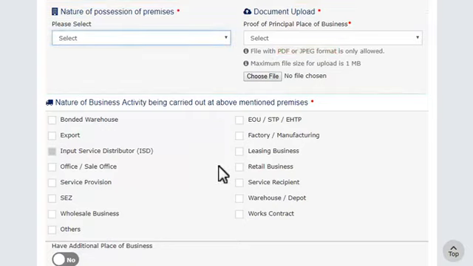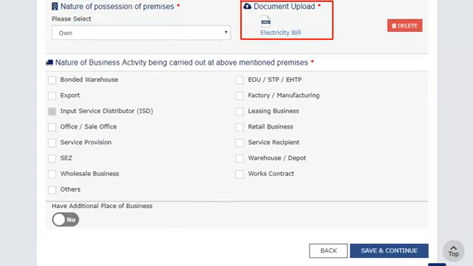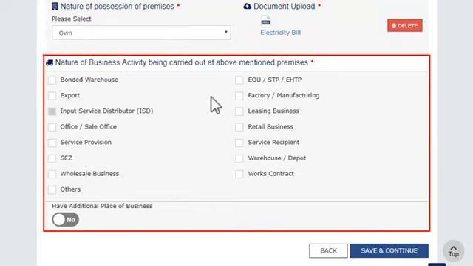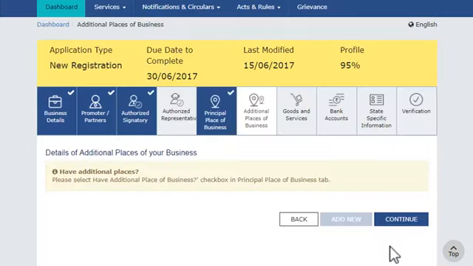In case the principal place of business is neither on rent nor owned, select the other option and upload a no objection certificate (NOC) from the owner of the premises. Next, enter the nature of your business. Similarly, add the details of additional place of business in case you carry out business from multiple premises. Move on to the next section on goods and services related information.